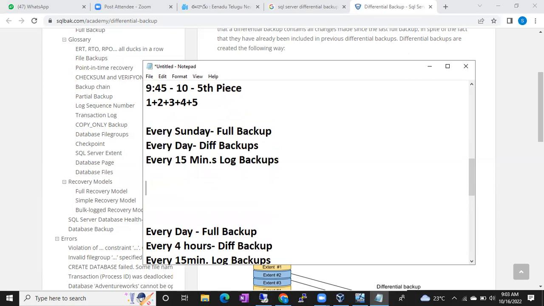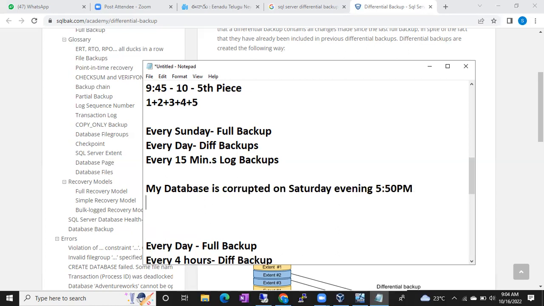Okay, fine, very good. My database is corrupted on Saturday evening at 5:50 p.m. We cannot expect when it might corrupt. We are not sure. It won't wait. It won't say, let the log backup complete, then I'll corrupt. Not like that. So suddenly it was corrupted at 5:50 p.m.